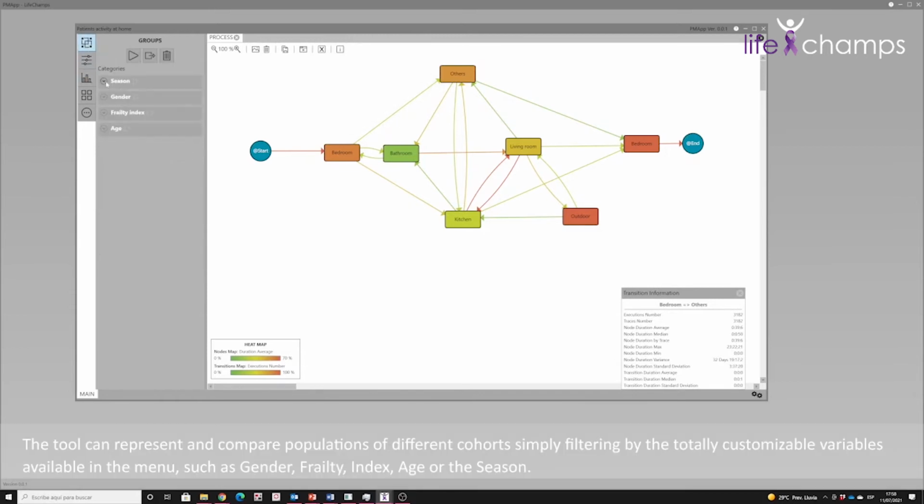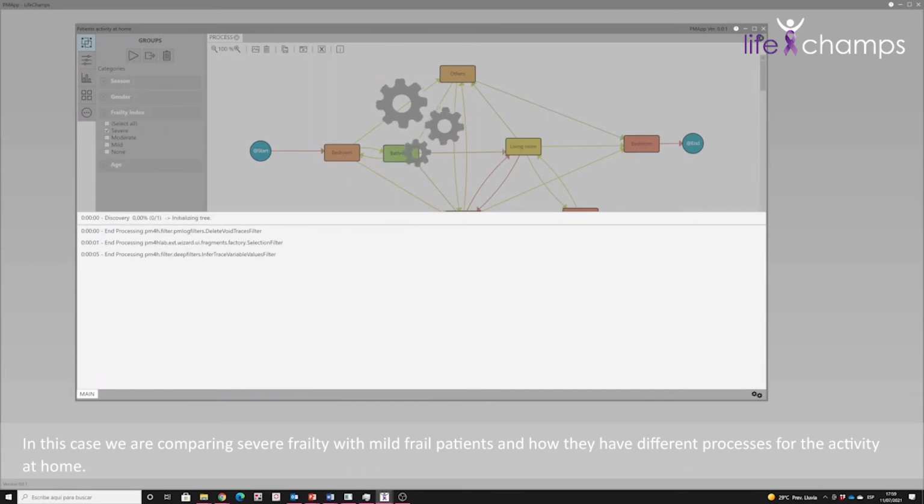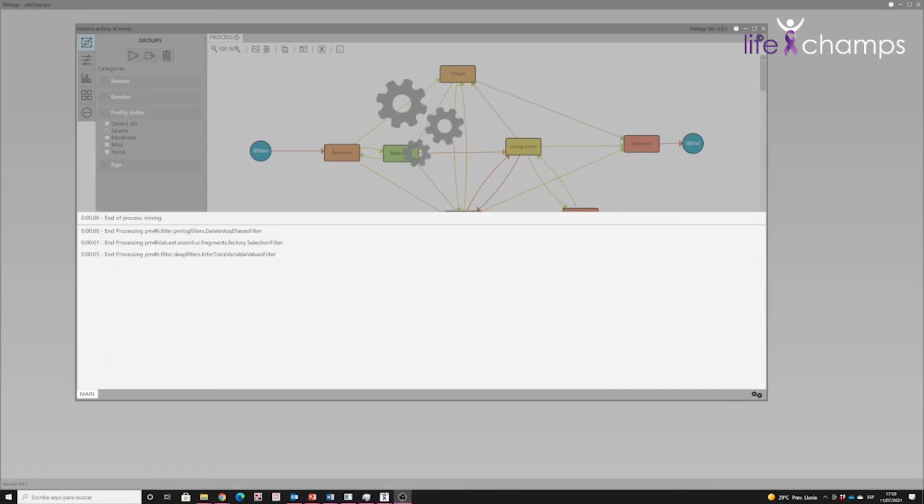The tool can represent and compare populations of different cohorts by simply filtering the totally customizable variables available in the menu, such as gender, frailty index, age, or the season. In this case, we are comparing severe frailty with mild frail patients, and how they have different processes for the activity at home.